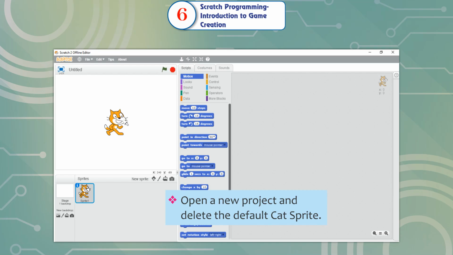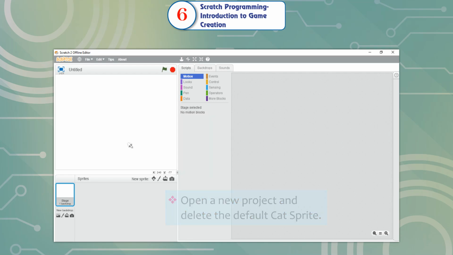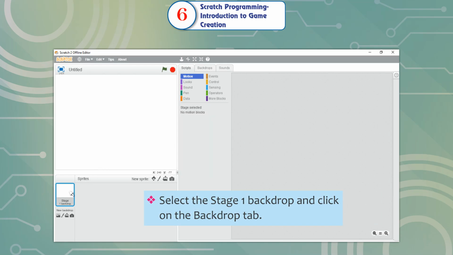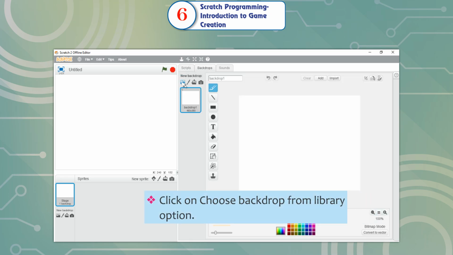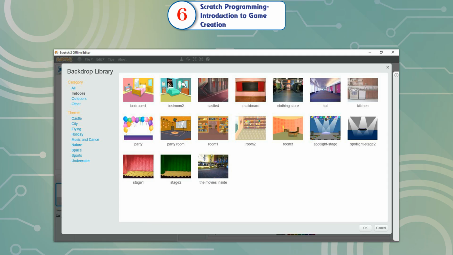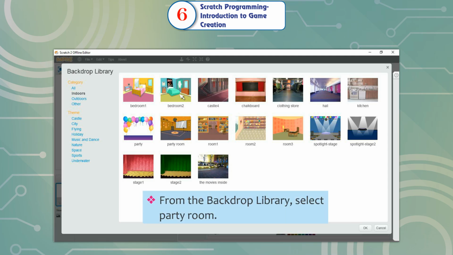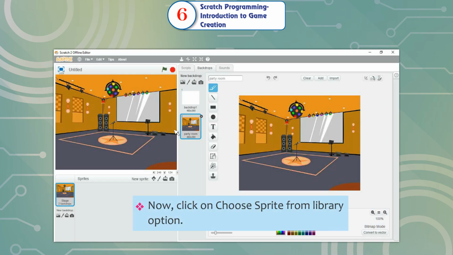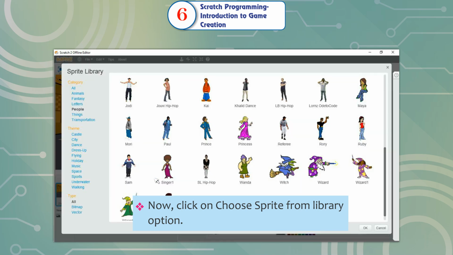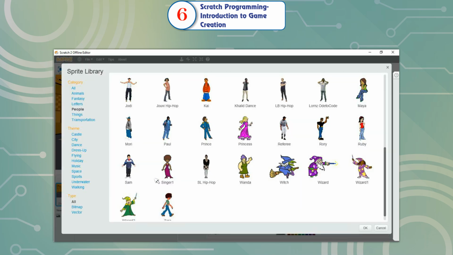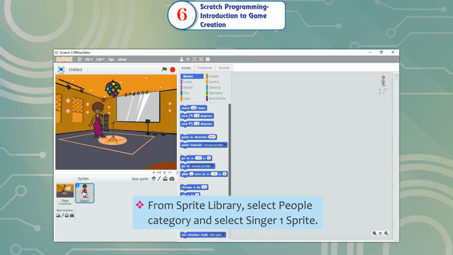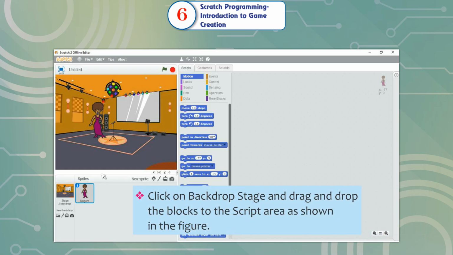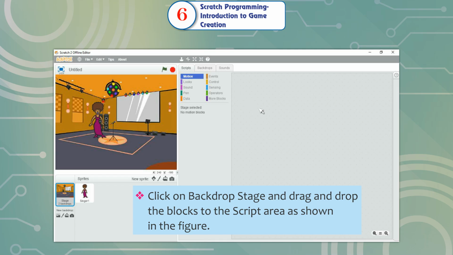Open a new project and delete the default cat sprite. Select the Stage 1 backdrop and click on the Backdrop tab. Click on Choose Backdrop from Library option. From the Backdrop library, select Party Room. Now click on Choose Sprite from Library option. From Sprite Library, select People category and select Singer 1 sprite. Click on Backdrop Stage and drag and drop the blocks to the script area as shown in the figure.